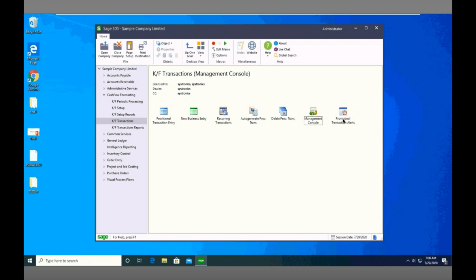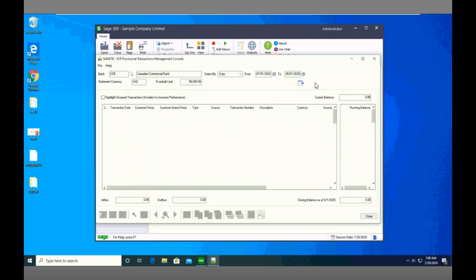Now let's see how the application actually works. I will open the Provisional Transactions Management console. This screen is the central screen of the application, and most of the module's features can be accessed from this screen. The cash flow forecast is done separately for each Sage 300 bank.